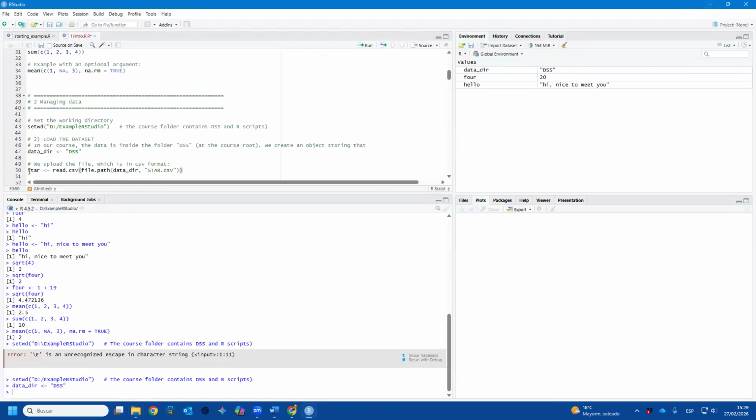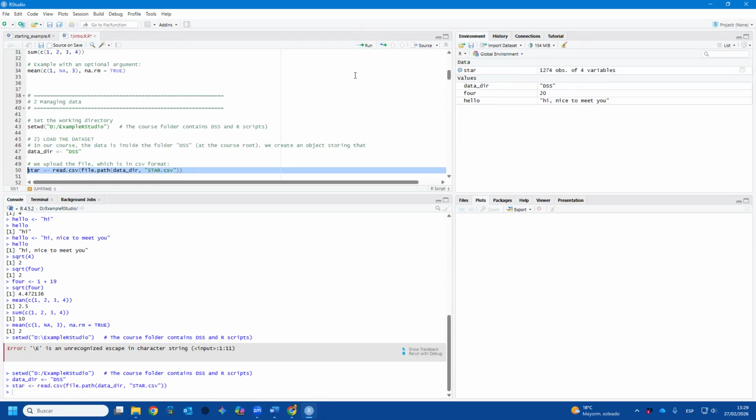Now, let's go back again to our RStudio window. Here we go. I select and I say, listen, I want you to read this CSV file, which is in this folder, and the file is called like that. And please store everything into an object. The object is called star. We run it. No error. So it's made.